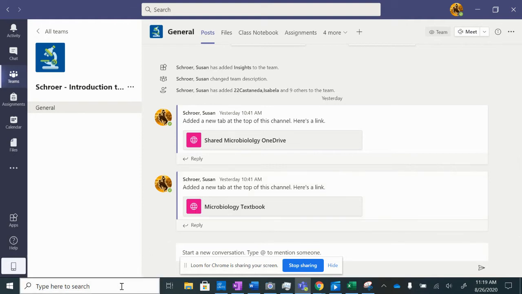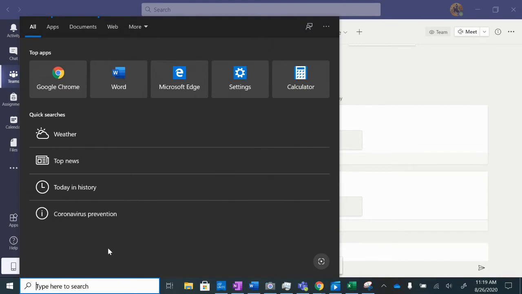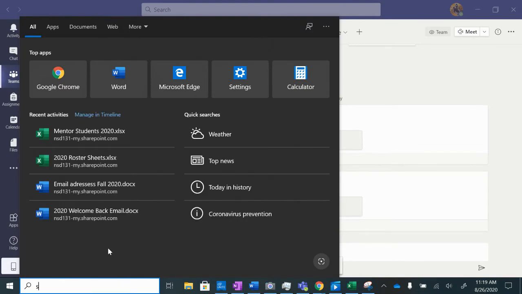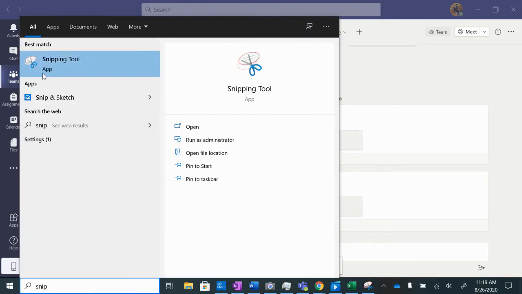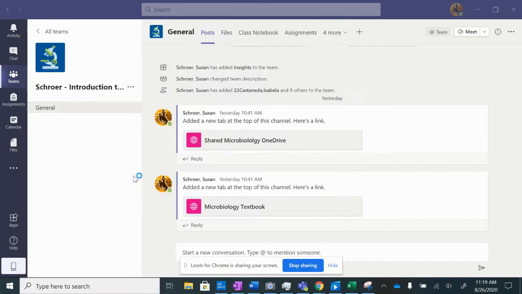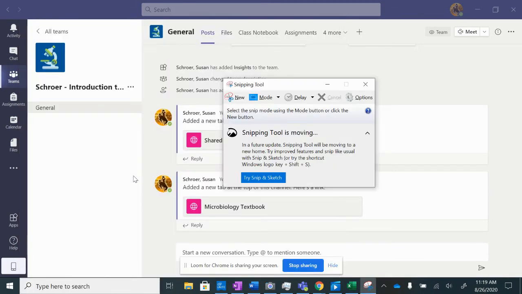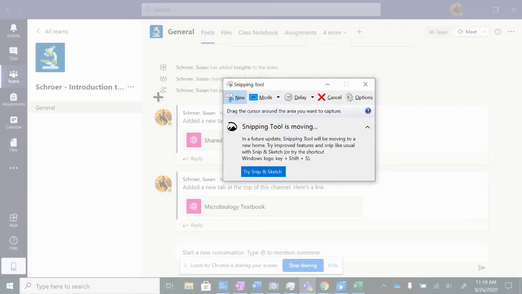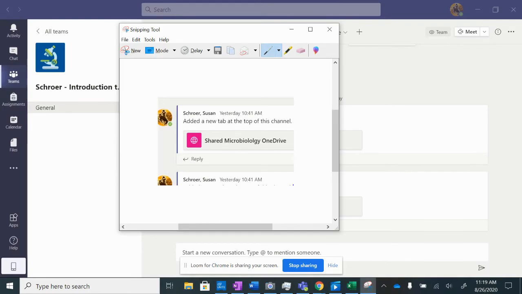I'm going to show you the tool that I like to use for taking snapshots. If you go down into your bar and type in snipping tool, you'll see this little app come up. It's very easy, very user-friendly. So the first thing I want you to do is hit New, do a drag and paste, and there's your snip.